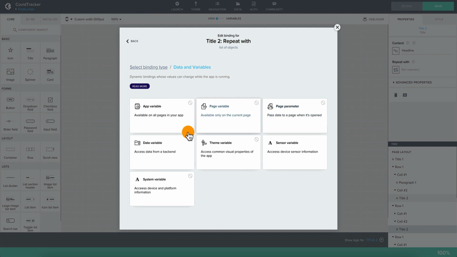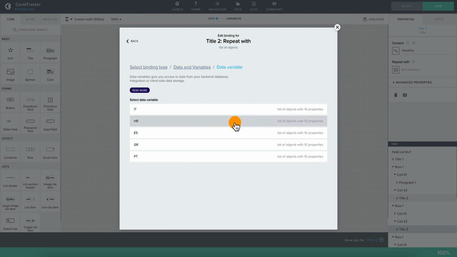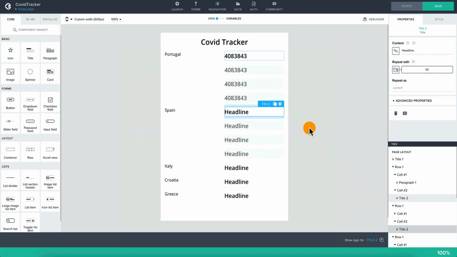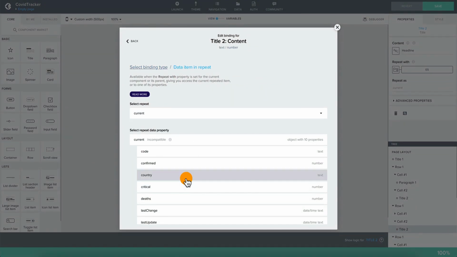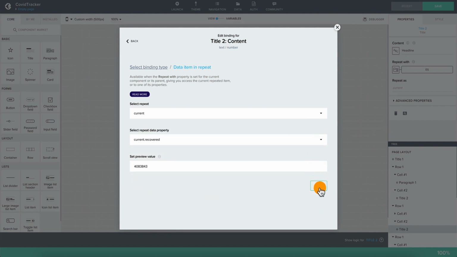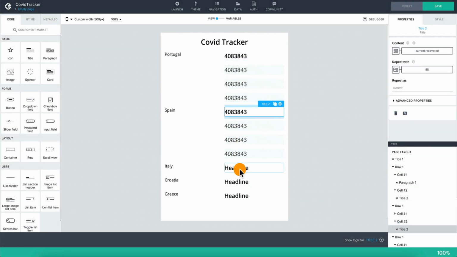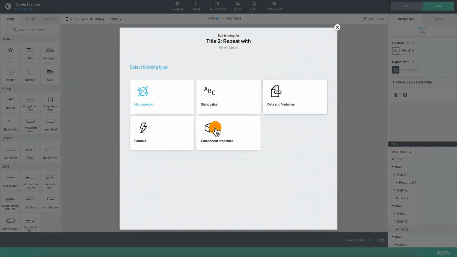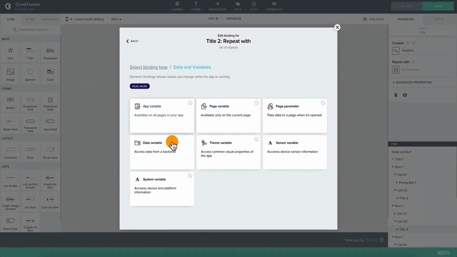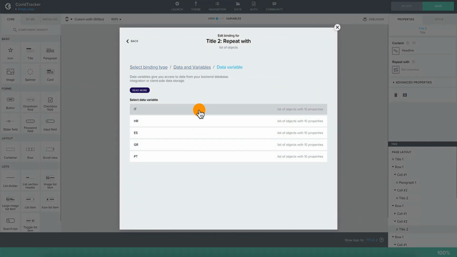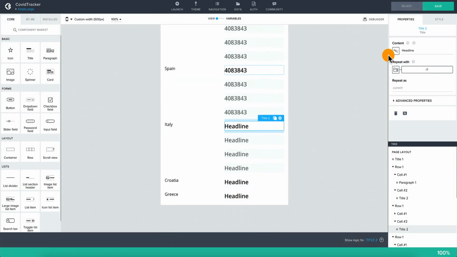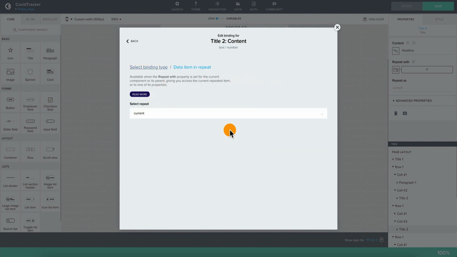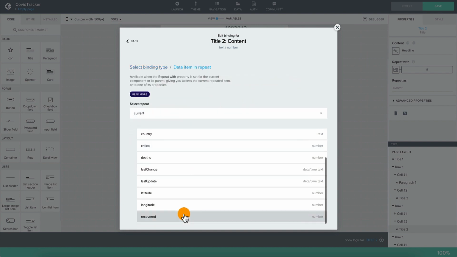It's going to say data variable, data variable. We're going to ES, which is Spain. And then we want the content, item data and repeat, current, same thing, recovered. Recovered, Italy, we want repeat. Data variable, this is Italy, save. And then we want the content, data item in repeat, we want recovered.